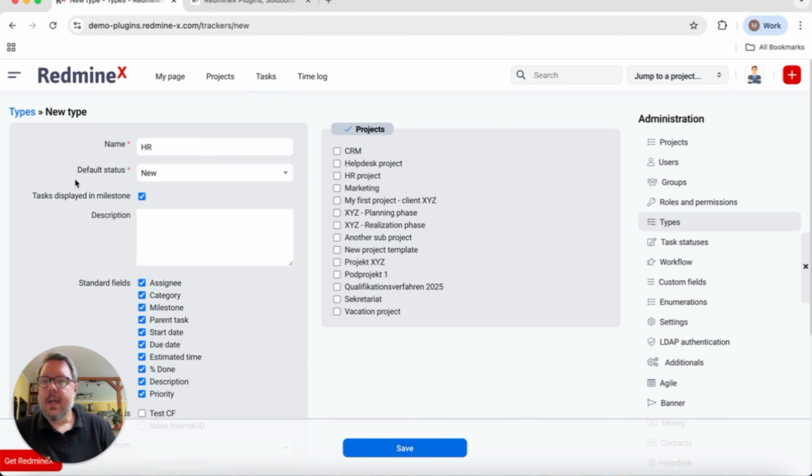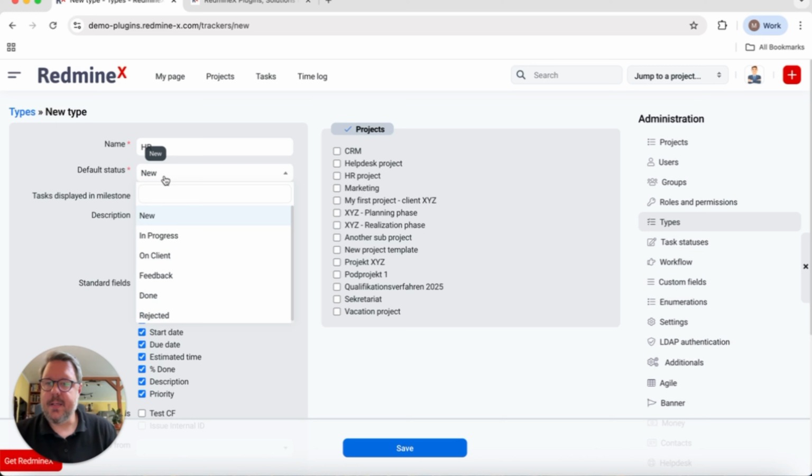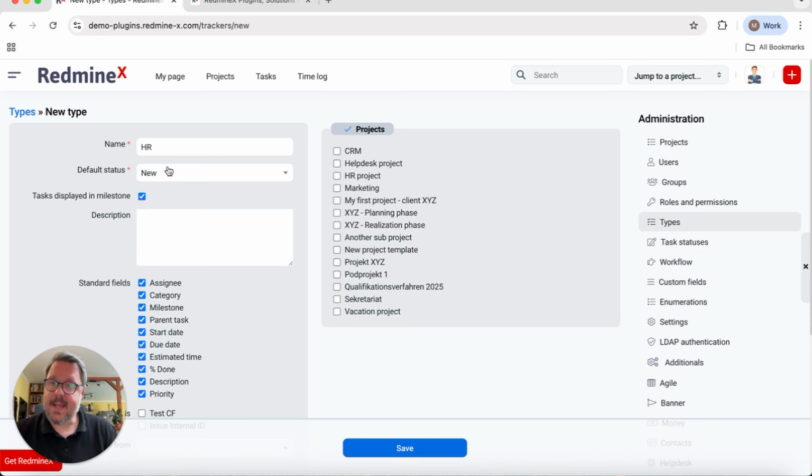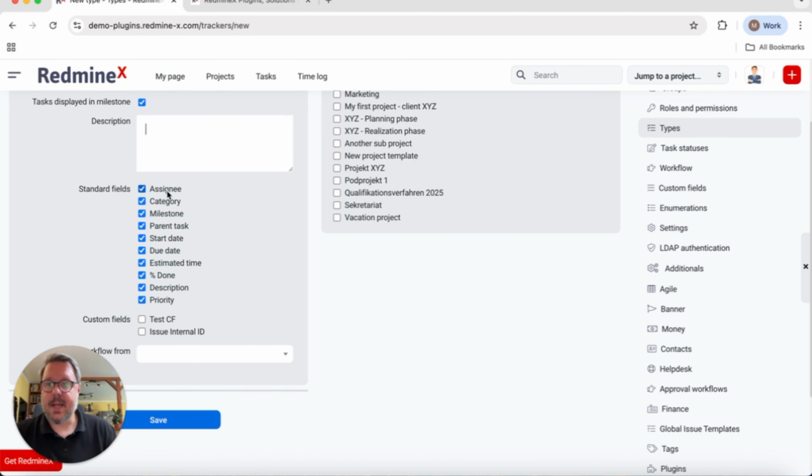Why not? And I can define the default status, which is going to be new in this case. There's no reason for us to put it in any other statuses. By status, I mean the status you can define here in enumerations, which is a default Redmine core feature. Okay, moving on. Then you can define whether the task is displayed in a milestone or tasks with this tracker, to be specific. You can give it a description and you can assign the standard fields.